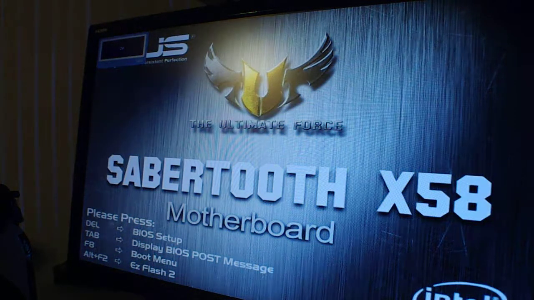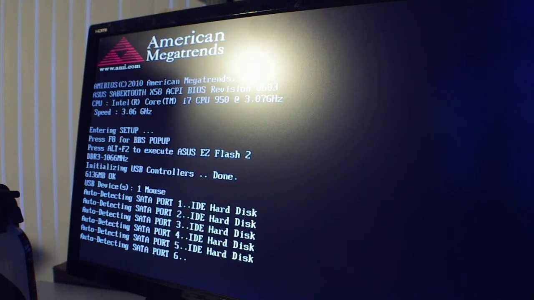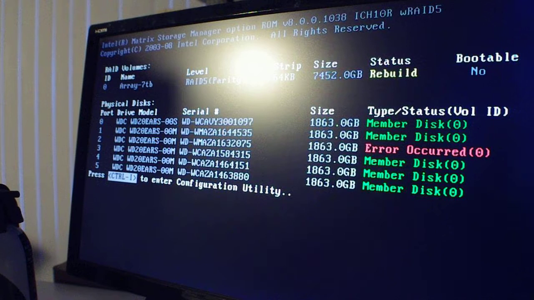So apparently F2 does not get you into the BIOS. What was it, delete or tab? I don't think it's that either though. Too bad I missed that one. That would have been good to see. Delete.